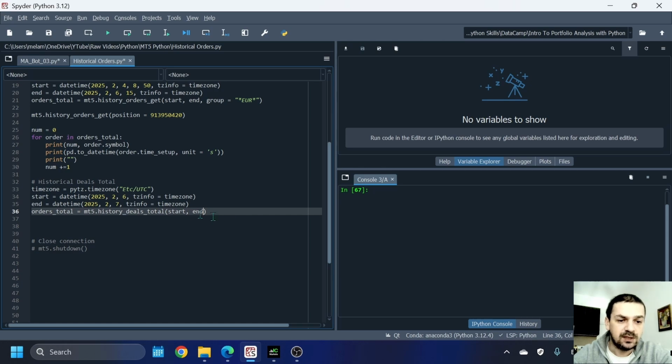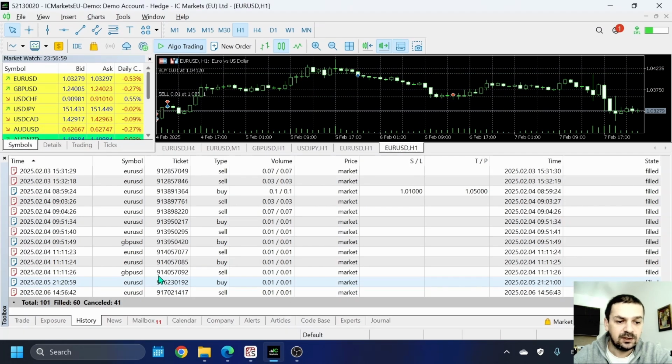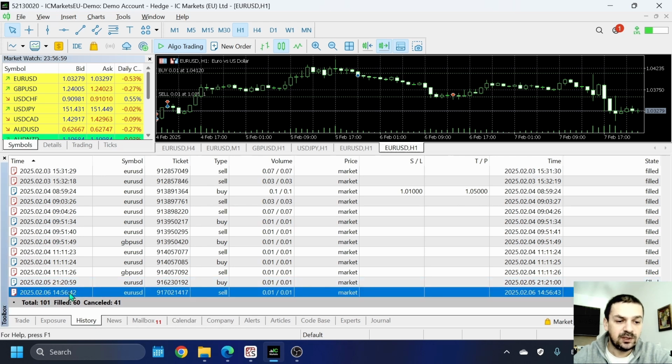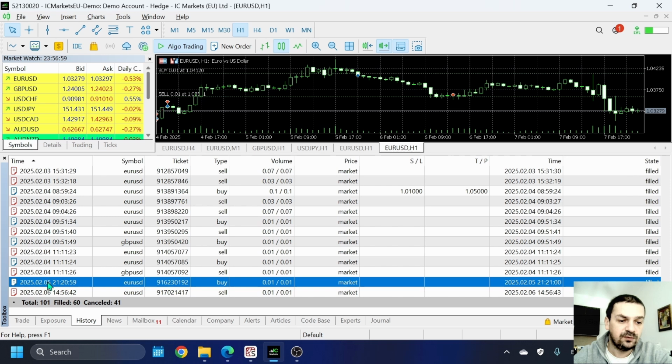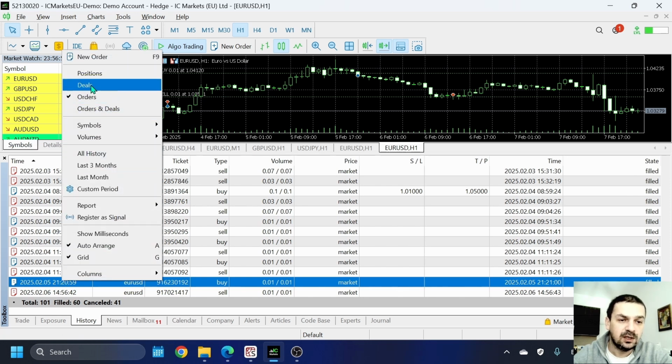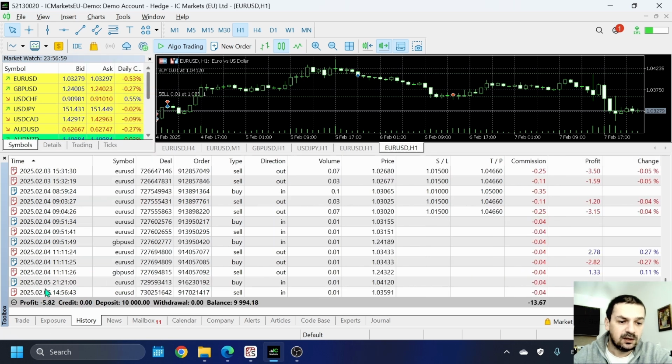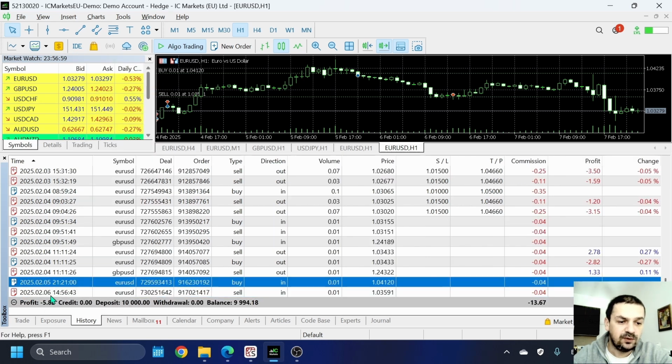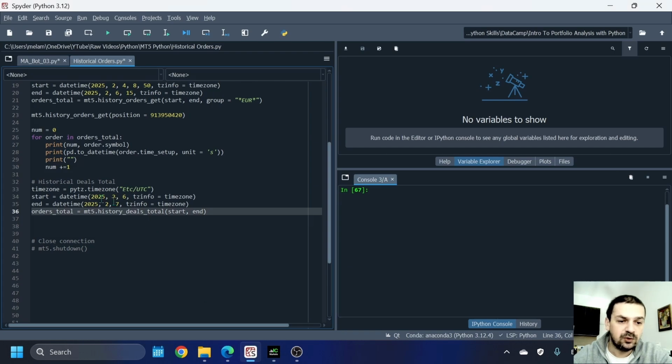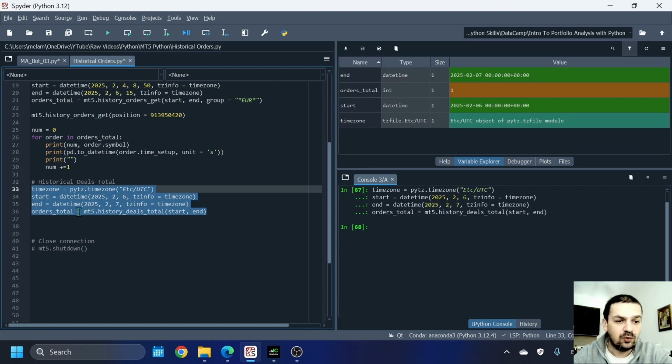What I did here, if I go to MetaTrader 5 under the history tab, is that on the 6th of February I have only one deal, and for the moment I'd like to concentrate on some short time periods. Of course, here on the 5th I have another deal. This is the order page, but if you switch to deals, I have one on the 6th and one on the 5th of February, and more deals on the 4th of February. So let's go here and take a look.